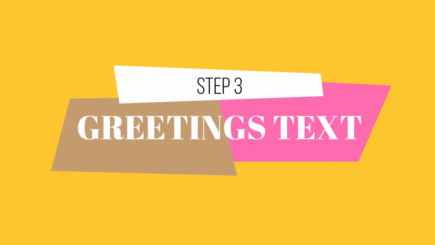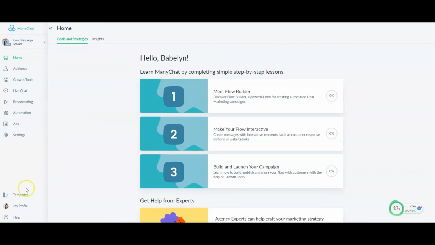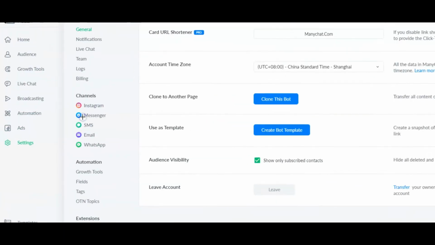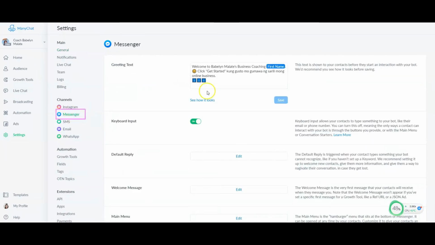Next step, gagawin na natin ang greeting text. So, nasa homepage tayo or dashboard tayo ng ating ManyChat. So, let's head over sa settings part. And here, hanapin natin under channels yung Messenger. Then, sa Messenger part, nakikita nyo dito, ito na yung welcome message natin. So, ilalagay lang po natin yung mga message natin na gusto nating ilagay dito. Ang pinaka-importante, malaman ng tao kung ano yung gagawin nila. So, dito, sabihin natin na gusto natin silang i-click yung Get Started para makapagsimula ng conversation. So, make sure na ilagay nyo po ito. And para ma-view nyo kung anong magiging itsura niyan, just click this one here, see how it looks. So, ganyan po siya. Okay, then click X natin dito. And once you're done, you're happy with that, you just simply click Save.